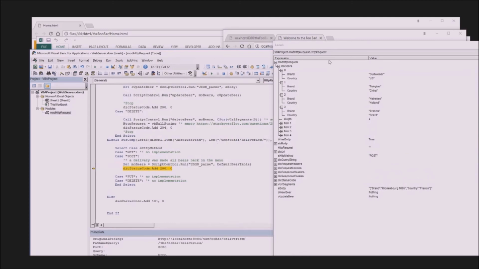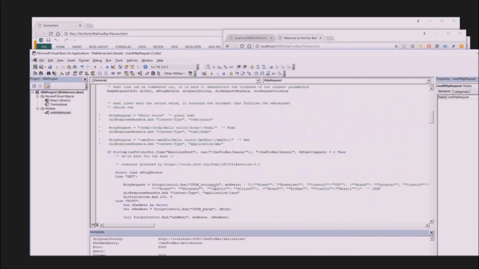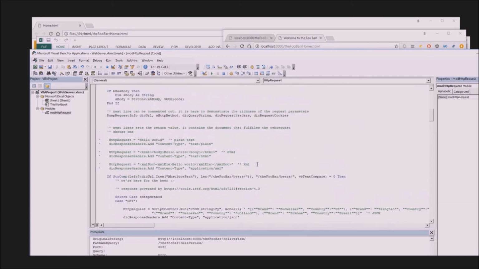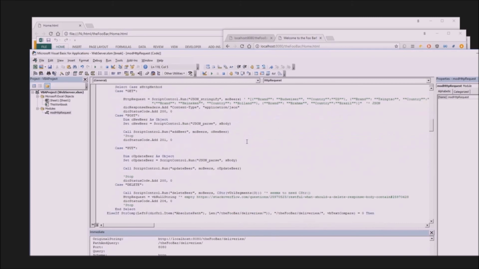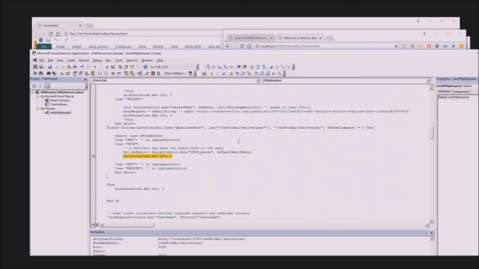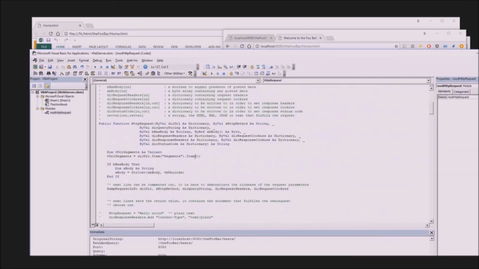So there isn't much more to this procedure. We check the URL and then we serve up the appropriate resource. So that's the VBA. I'll just drop out of that. Okay, that's fine.